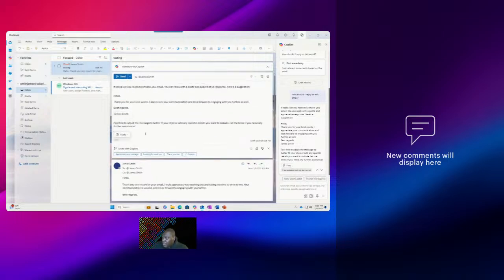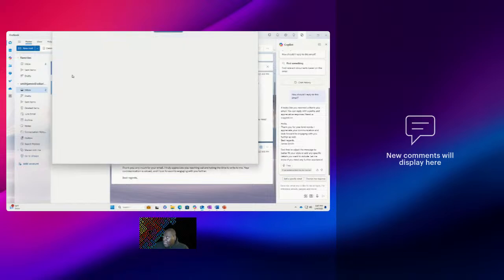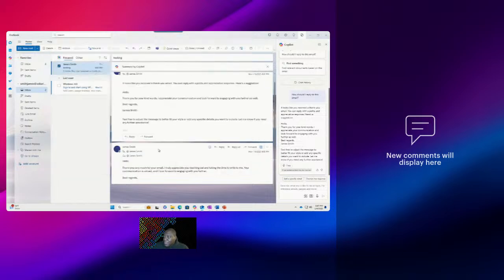So what else? Looking forward, and that's it. Email is sent off. We could pretty much just sit here all day, every day, and just wait for an email to come in, and just use Copilot to reply, which is, you know, how it is.